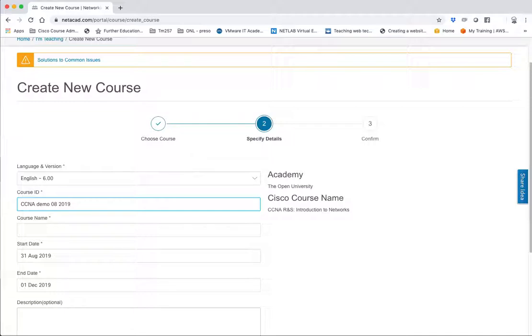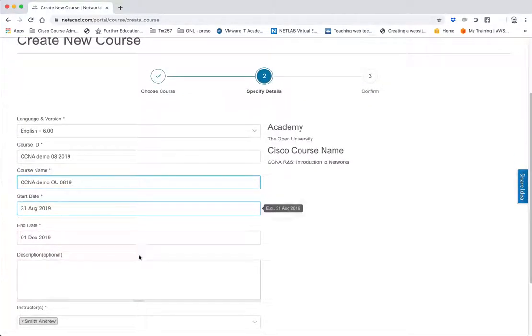It may not seem that, but once you start creating hundreds of courses, being able to search back to discover an old course to do some admin or create a student certificate is important. So the course ID is there to give a unique identification. Then you can actually put the course name, which is something that the student's going to see. Again, it could be CCNA Demo OU 0819.